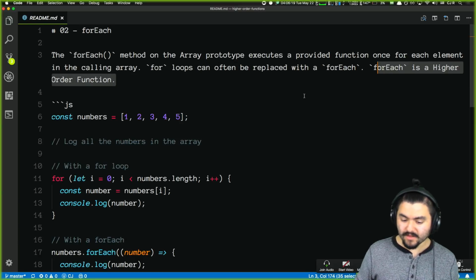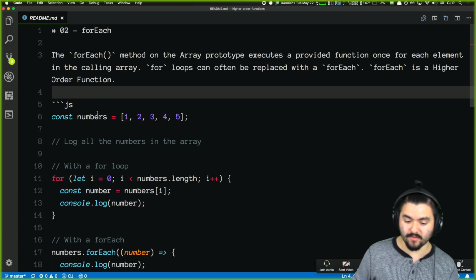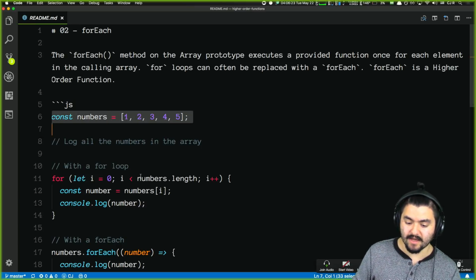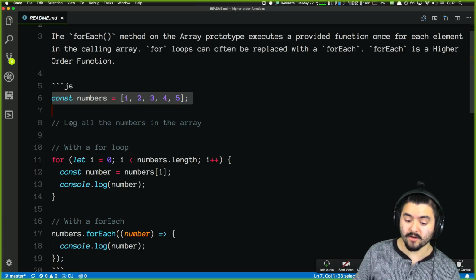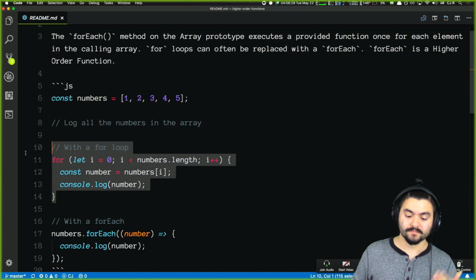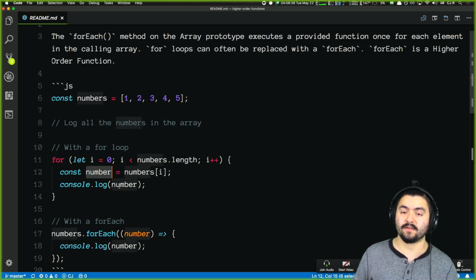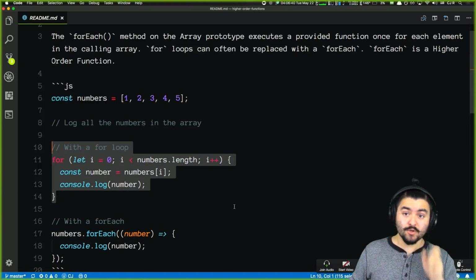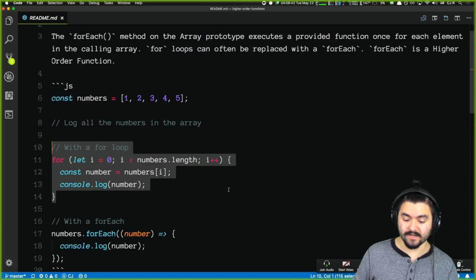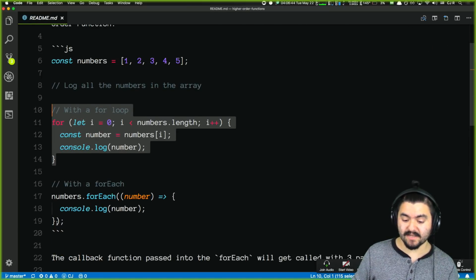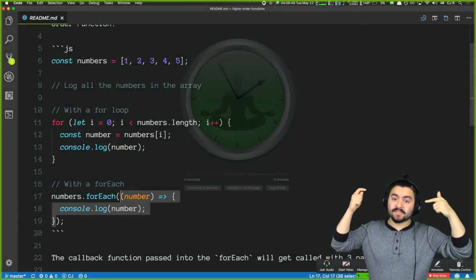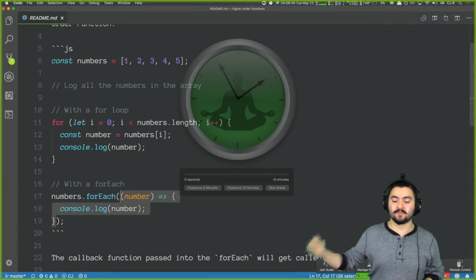So, for example, if I had this array of numbers and I wanted to log each number in that array, I could write a for loop. Goes from 0 to the end of the array. We'll store each number in a variable and then log that number out to the screen. Pretty simple stuff. But you can do this exact same thing with ForEach. So ForEach accepts a function that will take a parameter that's going to be each value inside of the array.